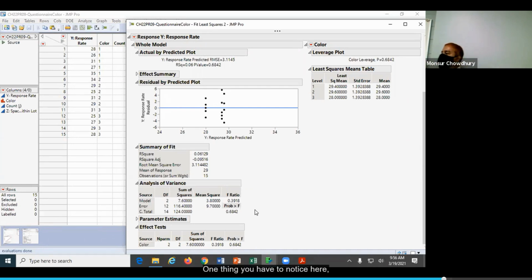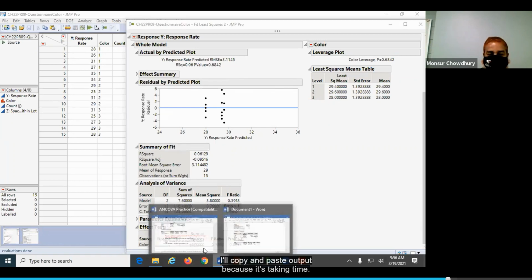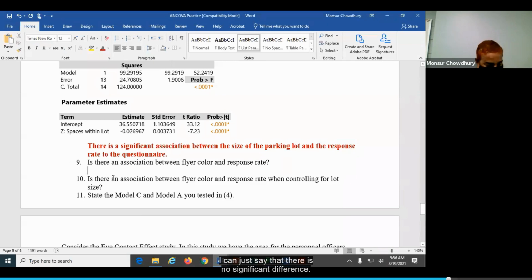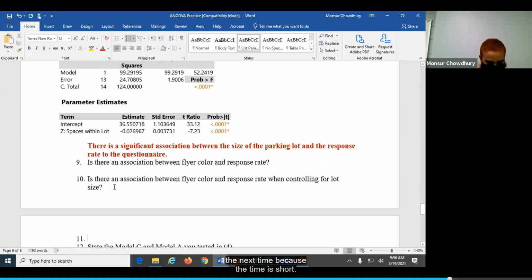Okay. Now, one thing you have to notice here. If we just include the flyer color, there is no significant difference in the response rate. What about if we include the covariate? Do you see the significant difference or not? So first of all, maybe you can copy, I'll copy and paste the output because it's taking time. I can just say that there is no significant difference. So I'll write it down, but now let's do the next one because the time is short.